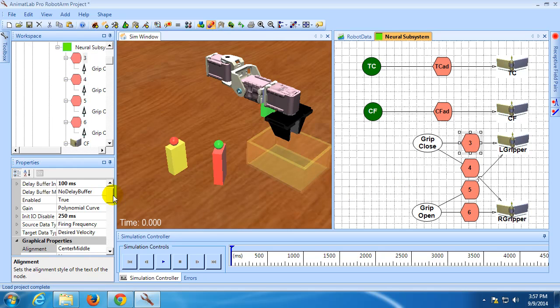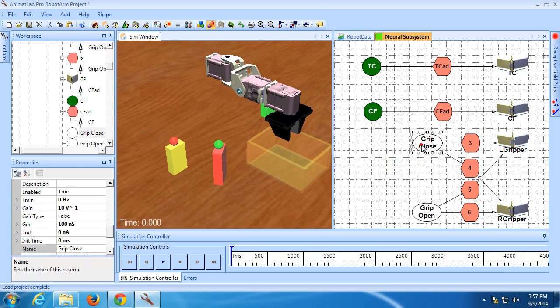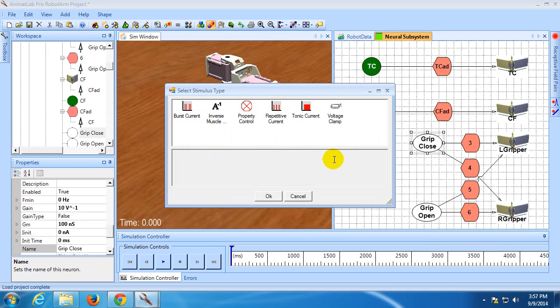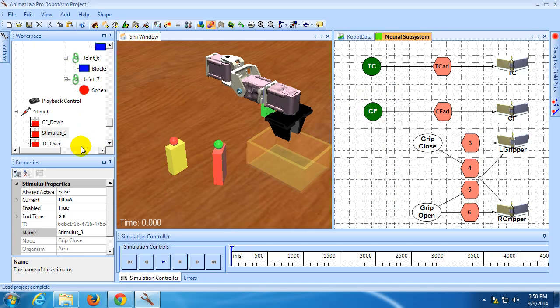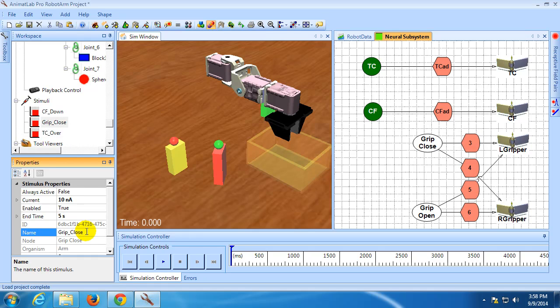Next, let's add a current stimulus to the grip and name it grip closed. Set the current to be 2 nanoamps and the time to be from 2.47 to 2.7 seconds.